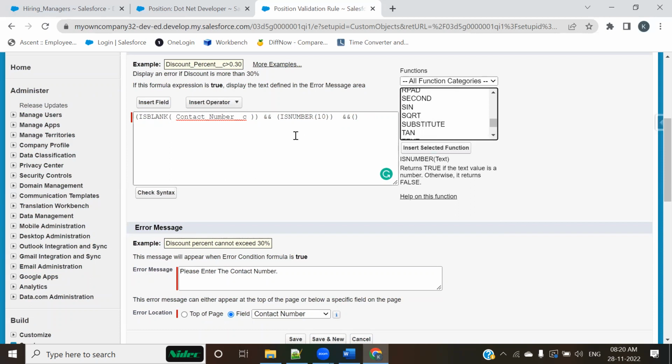Sure, sir. But this is the way. Hopefully you have understood. You won't need to create another validation rule. Rather, in the same validation rule, you have to extend the conditions. Keep extending the conditions, as many as you want, there is no issue.